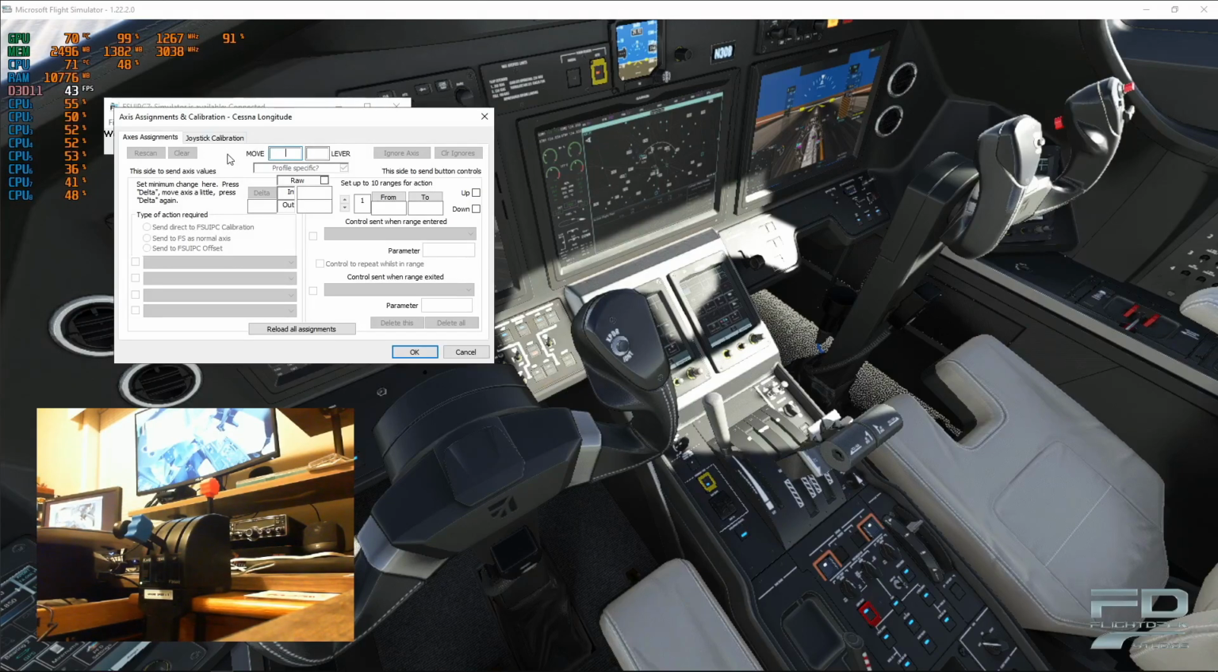Dogs were barking. So in this axis assignment, I'm going to, of course, check the profile specific, and on the throttle quadrant, on the throttle stick, I'm going to activate that, and I'm going to have to rescan it because it didn't take. And I'm going to click that button twice. I'm going to rescan it again. Now you can see it picked up the throttle.